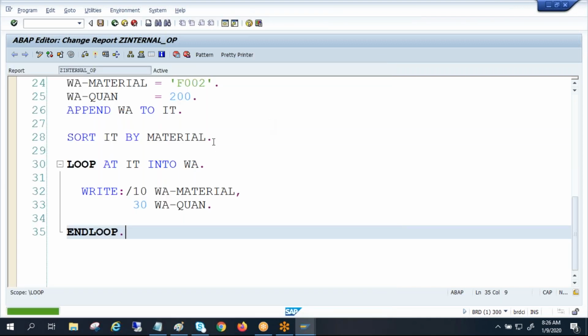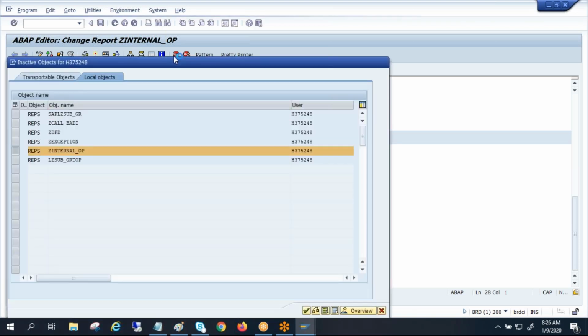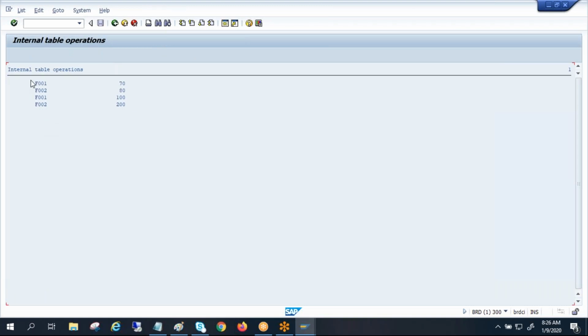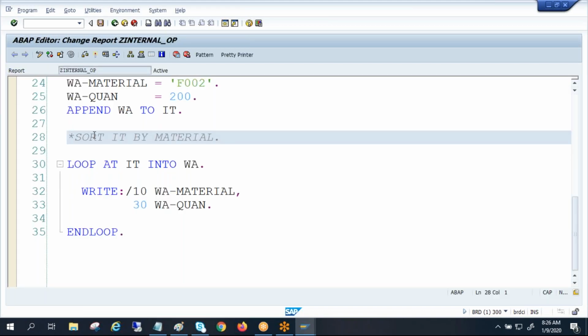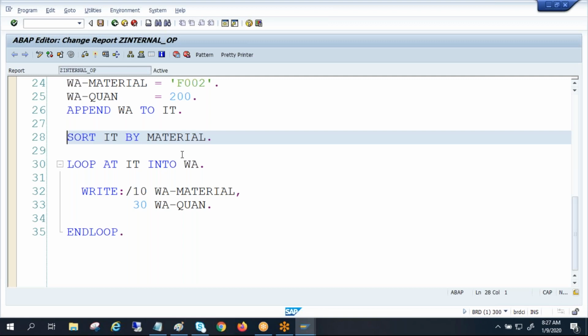Now you see the data. First I will write this without the sort keyword. Comment it; without the sort keyword I will write it. Now check your data, please. F001, F002, F001, F002. It is not sorted. So I will apply the sort keyword. Activate. Now check the data result. See guys, properly F001, F001, F002, F002. This is about the sort keyword. Any questions up to here?